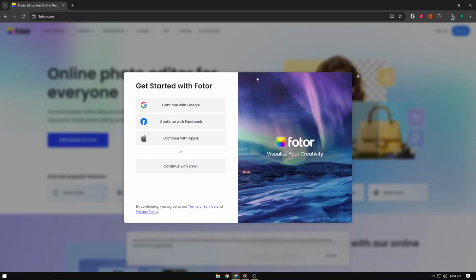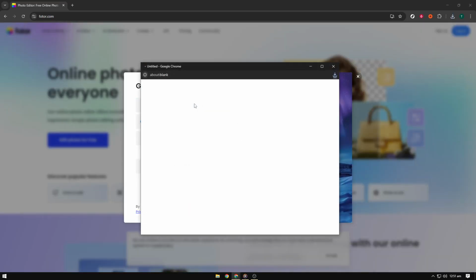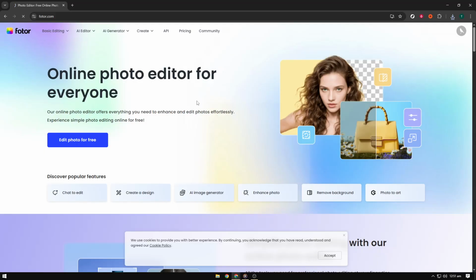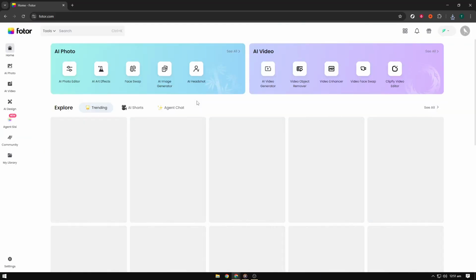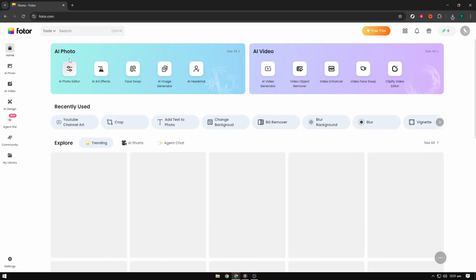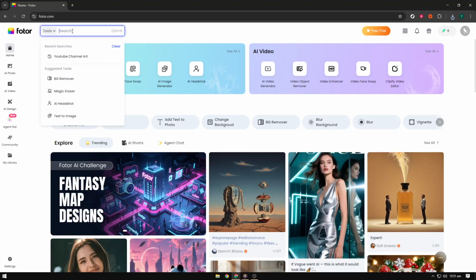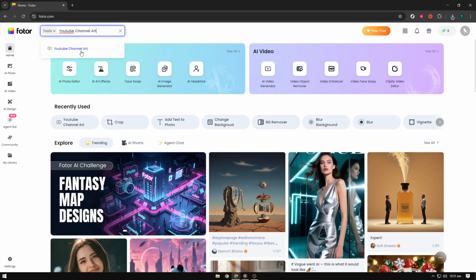Click the login button, then choose your account to sign in. Being logged in is helpful because it keeps everything organized and lets you come back to your work later without losing your progress. Once you're on the dashboard, look for the search bar. Type YouTube channel art and press enter. Fotor will automatically open the editor in a new tab with the correct canvas size for a YouTube banner. That way you're starting with the right dimensions and won't have to worry about guessing what will fit.